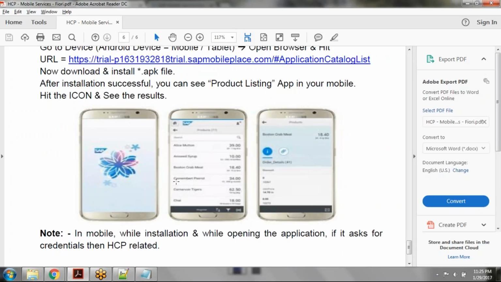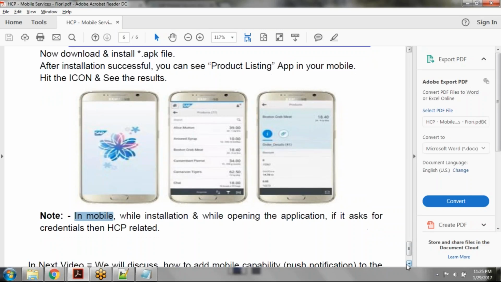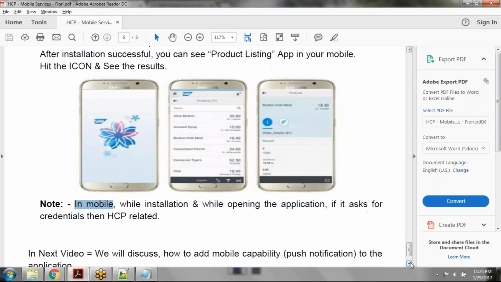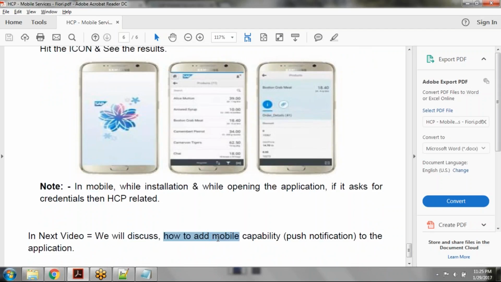In the next session, we will see how we add mobile capabilities like push notifications to the application. Let's say products are available here. What is the meaning of push notification? An example is messages. Whenever there is a new message, you get a notification, some kind of sound. Then you will see a small icon at the top or right side. When you tap it, you will see the messages.